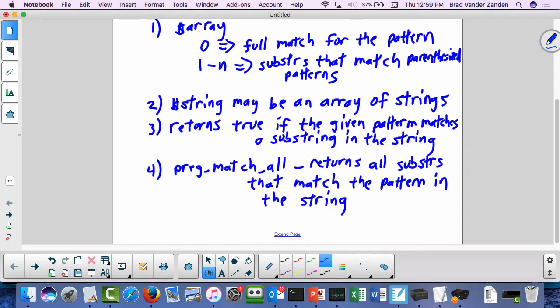Okay, then, any questions about that? That'll be your workhorse. By returns, you mean like puts it in the array? Yes. Returns in $ array, all substrings. Yep.